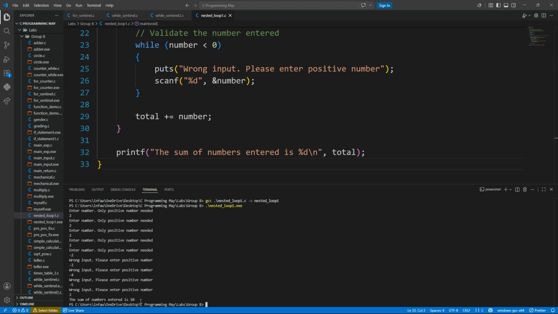10. So you see, I'm nesting one loop in another loop. I'm using the while loop to validate, to make sure that the correct number is actually entered. While the correct number is not entered, I'm not going to move on with my summation. I have to hold on for the correct number to be entered before I can proceed. I'm nesting one loop in another loop.